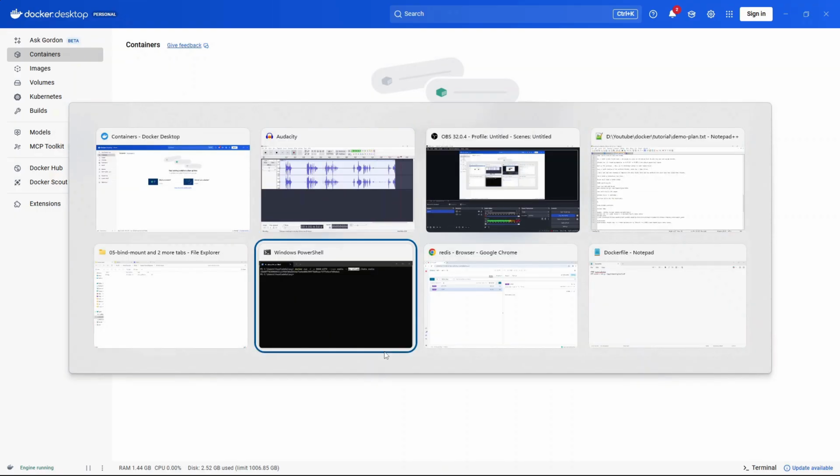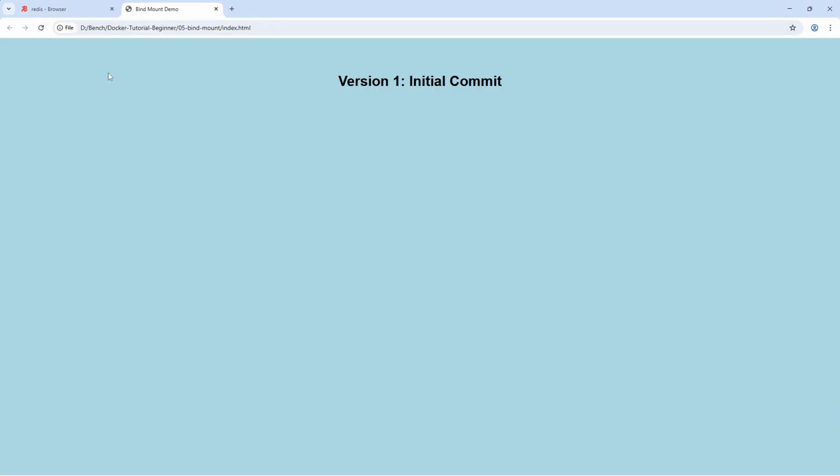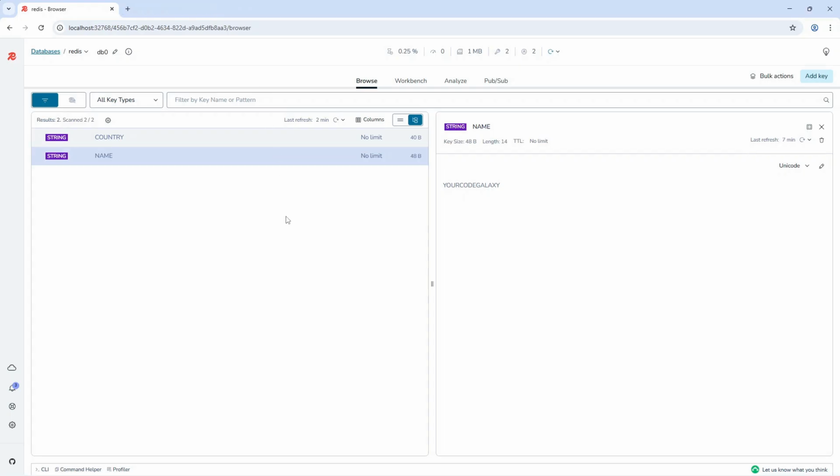Okay, so for our example, I am going to use this HTML file. Again, static file, nothing special about this. This is a very plain HTML file. Cool.